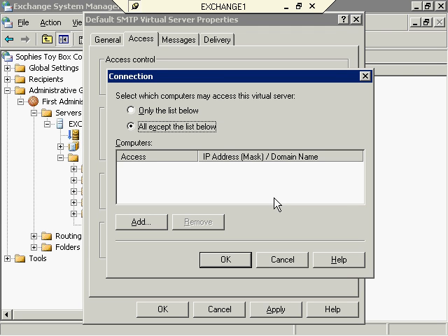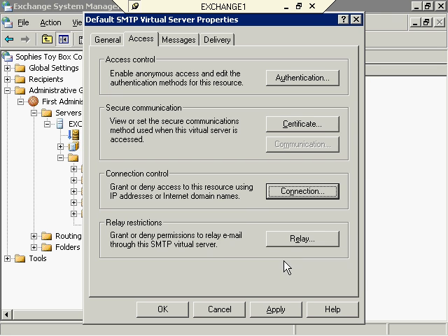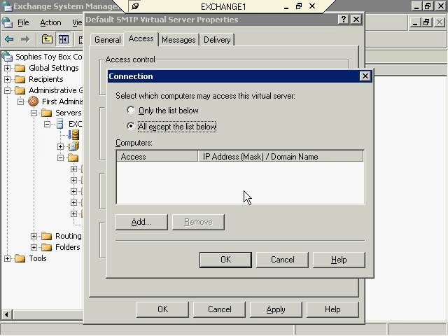Next button we've got is connection. Okay, select which computers may access this virtual server. You see that all except the listed below. Okay, now this may seem not correct to you, but basically what we're doing right here, we want everybody to be able to actually contact this SMTP virtual server, all computers.